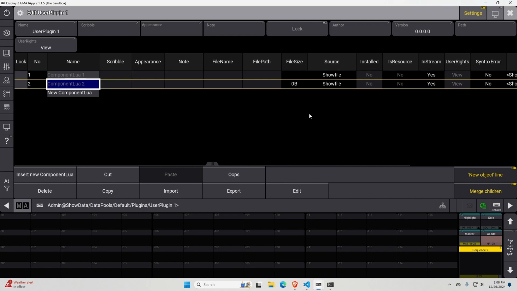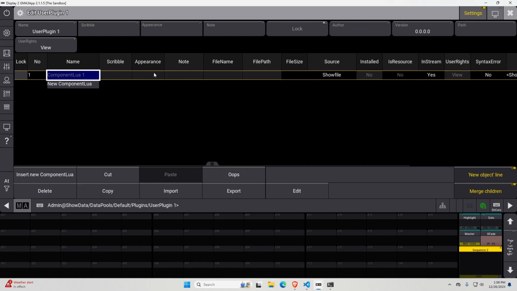The third one will never be run unless you specifically call plugin 1.2. Then it specifically calls the second component. So you can kind of hide code to only use it if you want to call it specifically. It can be useful, but just remember only the first component is actually going to do anything under normal circumstances. The other things that are different are the file name and file path, file size, source, all these things.